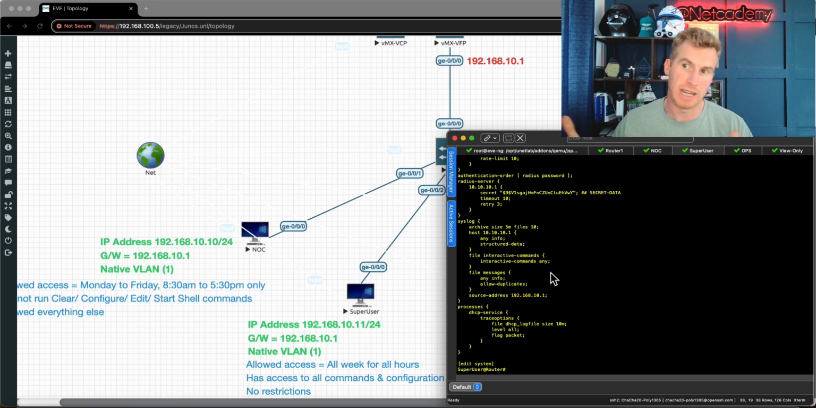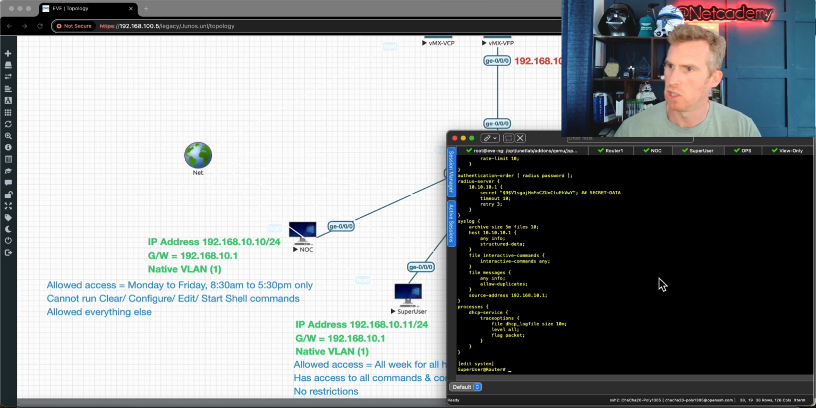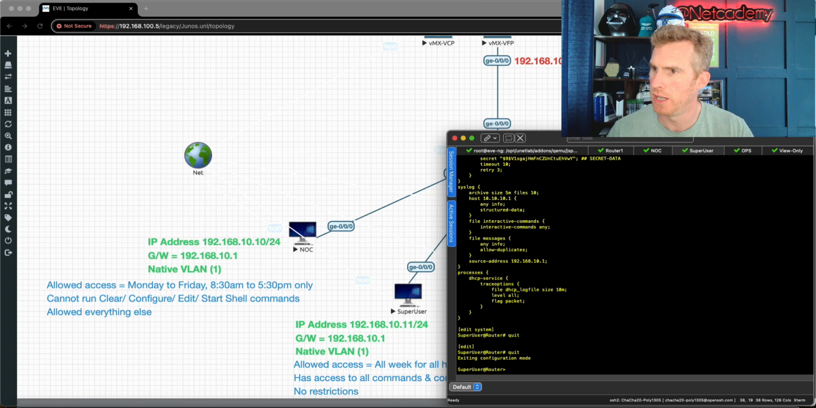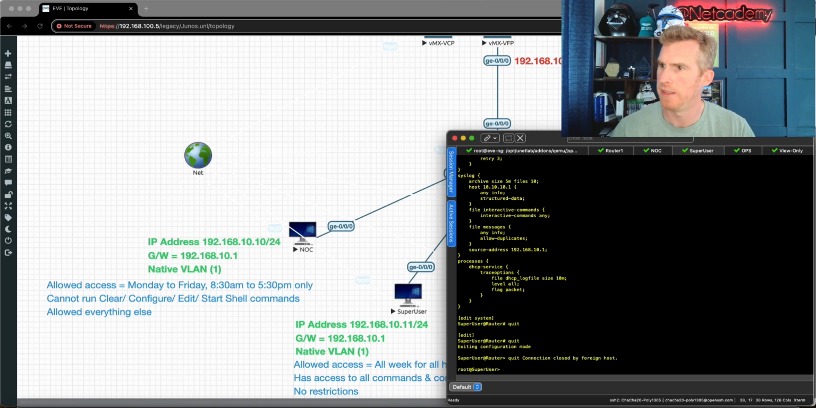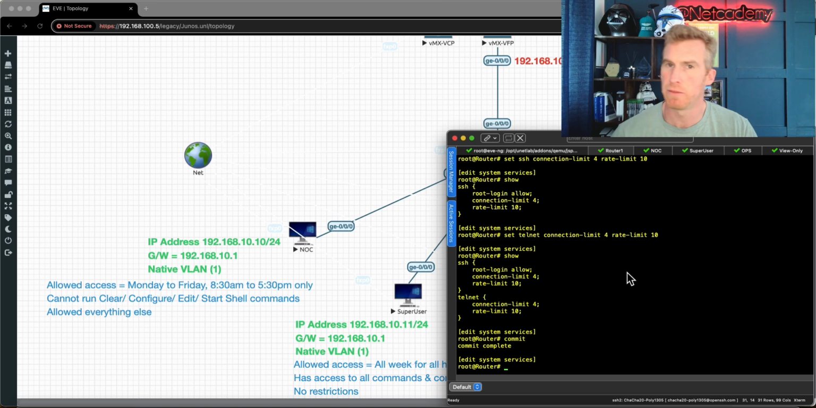So that's it. That is creating a class and then creating the user and mapping or aligning that user to use that particular class. Let's do the same now for the Network Operations Center, the NOC. But first, let's close the command line interface on the super user, and I'm just going to quit once again, and there we go. It's out of the Telnet. Let's go back to router 1, and now, of course, we need to create a new class.